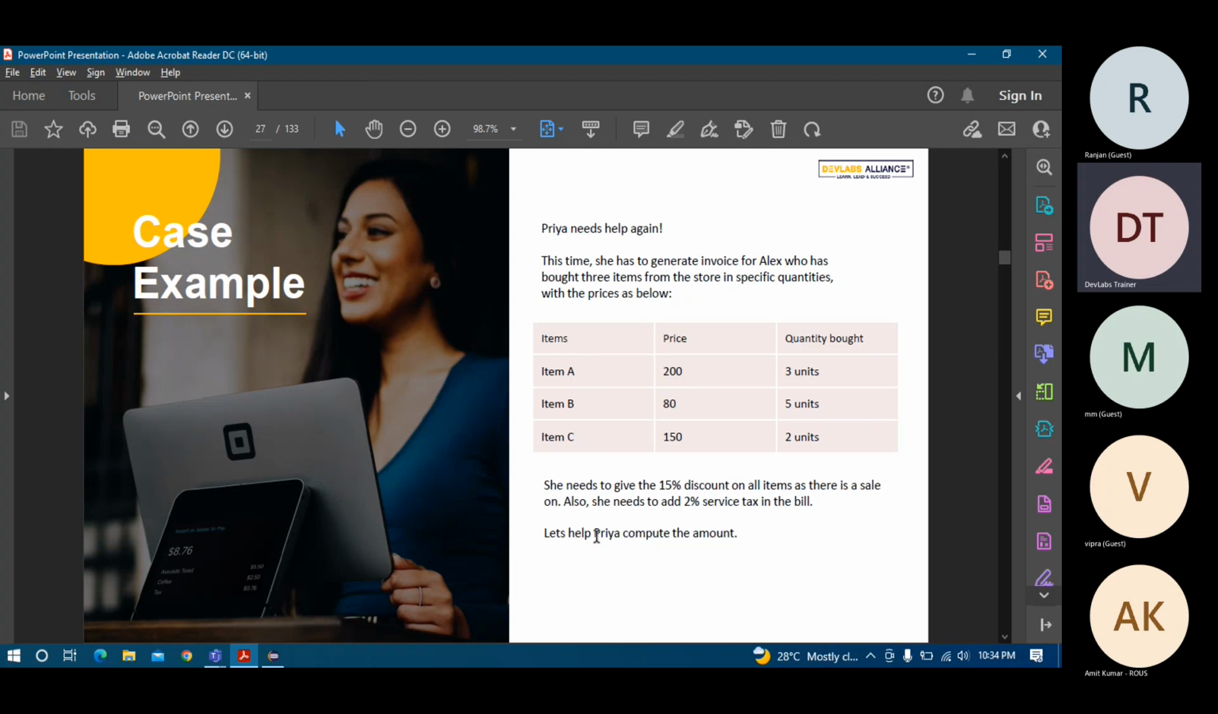But the invoice has some conditions. She needs to give a 15% discount on the items as there is a sale. Overall you have to give the 15% discount, then charge 2% service tax on the bill. Whatever the bill comes to, first you give the 15% discount, then you charge 2% on the bill, and calculate the final amount. You have to design one class which will have item, price, and quantity. Or you can design it with simple Java programming as well. If you want to go with object oriented, that is also okay. I already have this example, so I will show you that part.